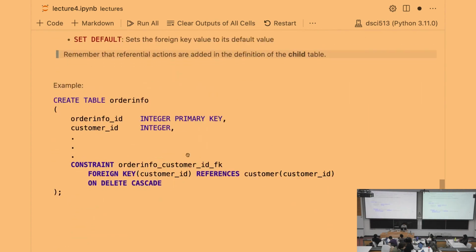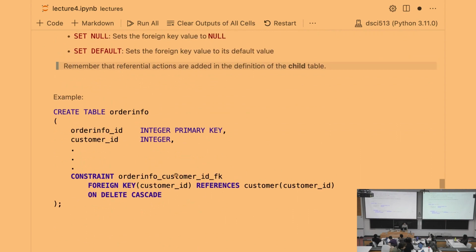For example, let me just show you the code first. So here I have this constraint, FOREIGN KEY, and then REFERENCES, this particular column, and then I have a referential action here.